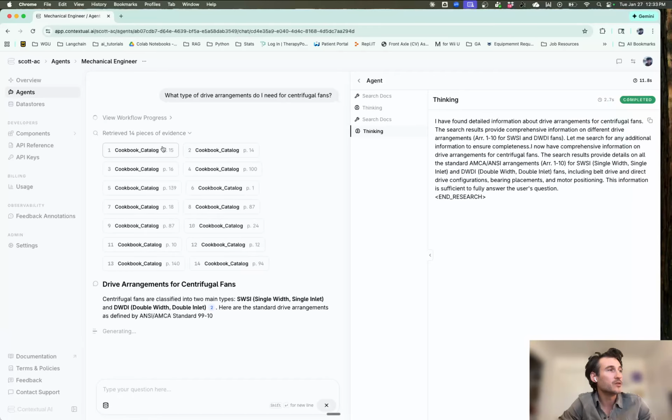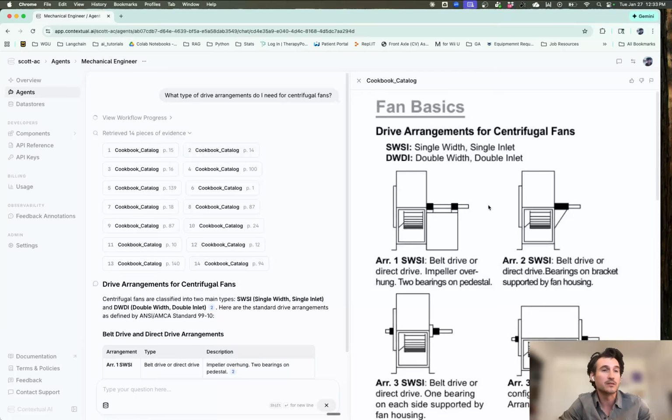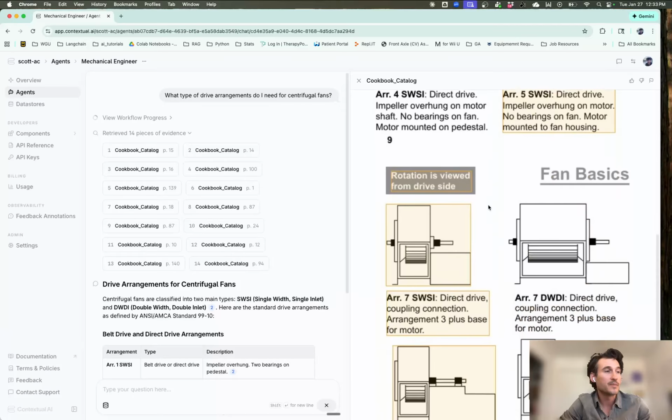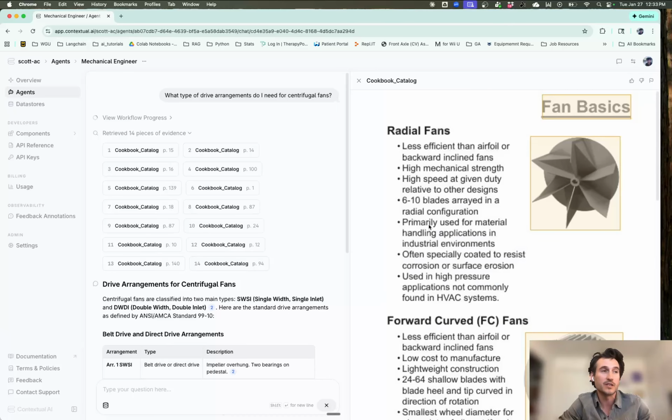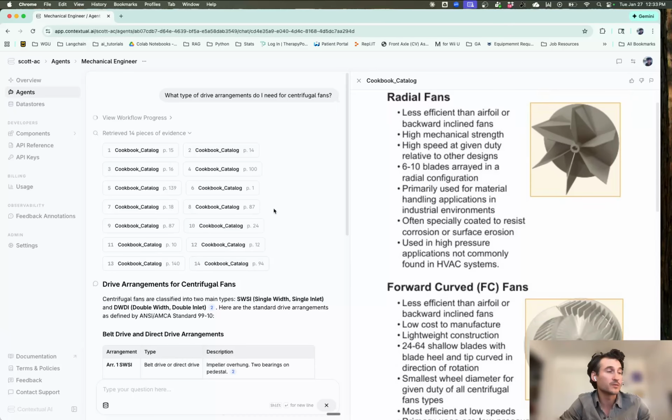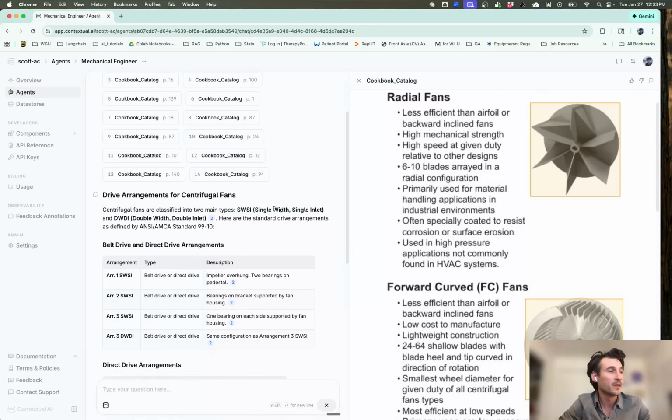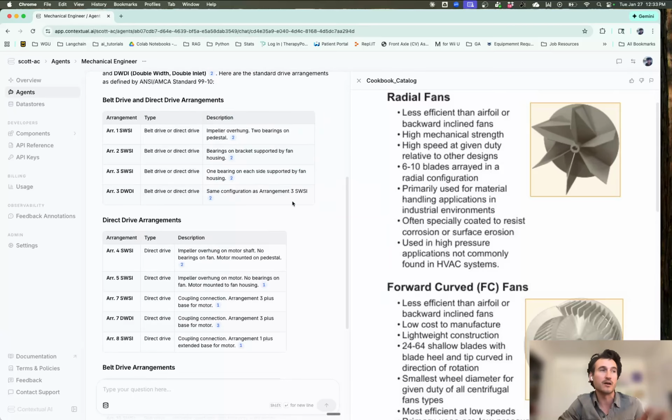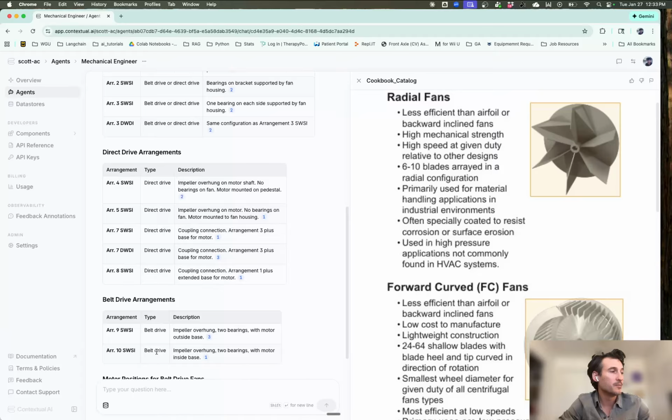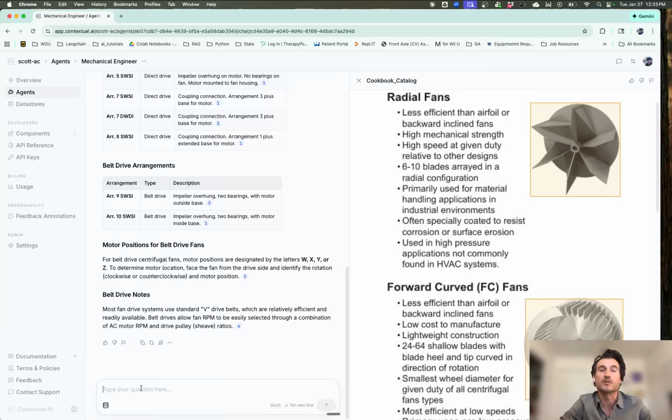In addition, you can look at the pieces of evidence that it's pulling to make sure that you're pulling the right context. And here I have a lot of documentation around different types of centrifugal fans, which is exactly what I was hoping for. This is a mixture of text and images at this point, but let's see what happens when we research for something that's located within a table.